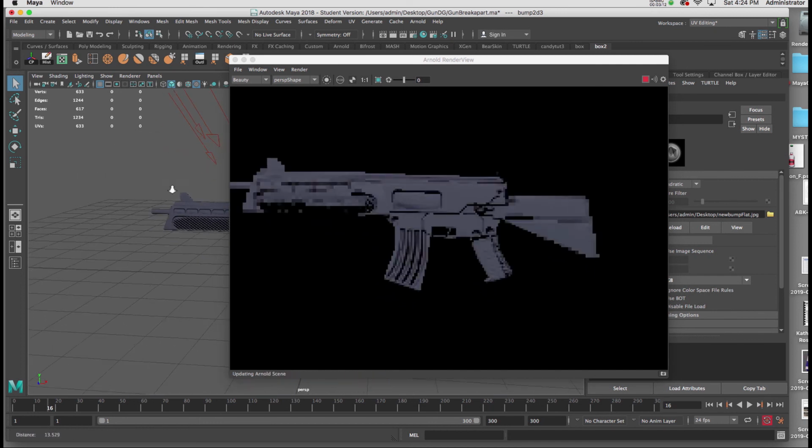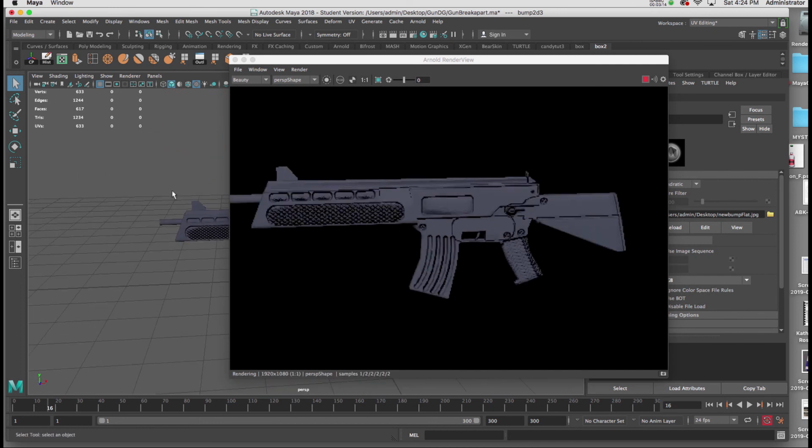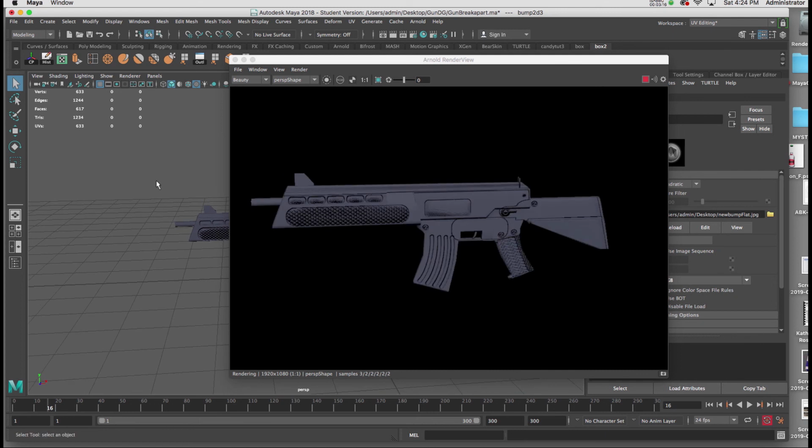And that's pretty much the basic workflow for such a game asset. And if we take a look, our poly count is only 607 faces, which is very efficient.